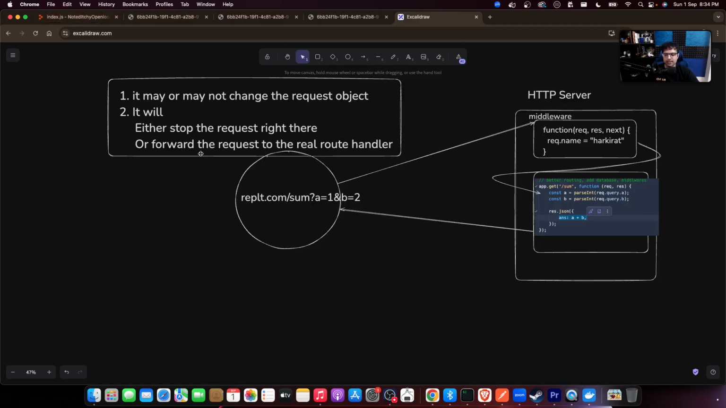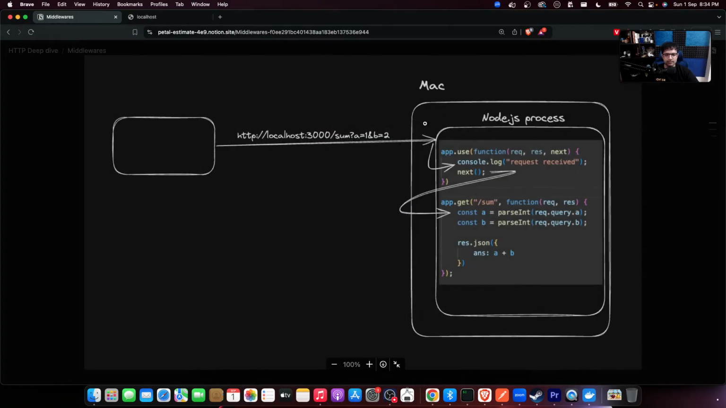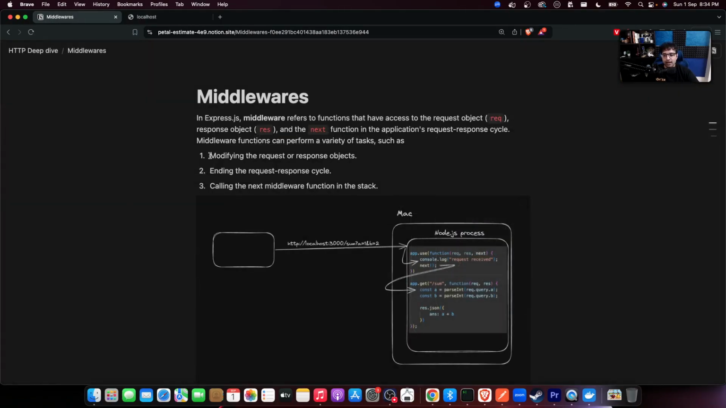Again, this figure is the best explanation of it. It is some code that is written. Now ignore what this app.use is, but it is some code that gets called first, then the final thing gets called. But what did we say? It can either modify the request or response object. Let's see that in action really quickly.